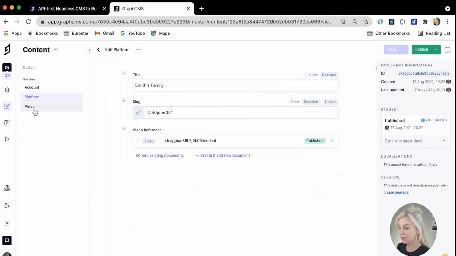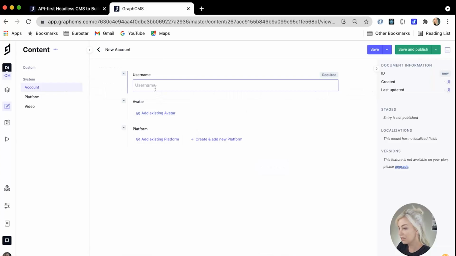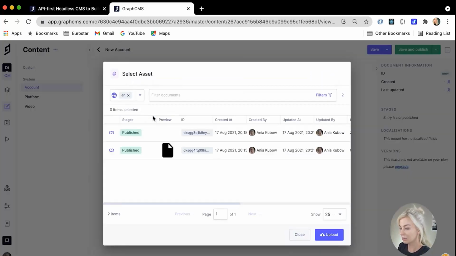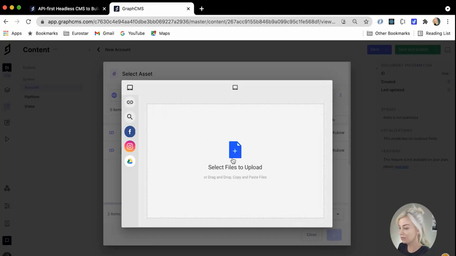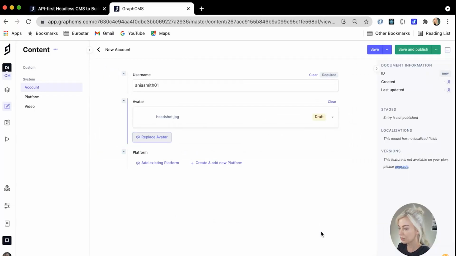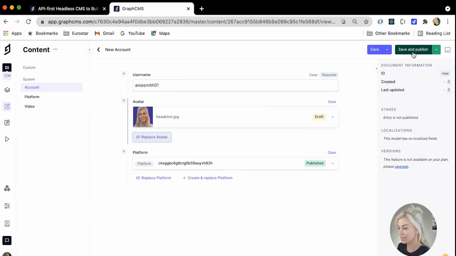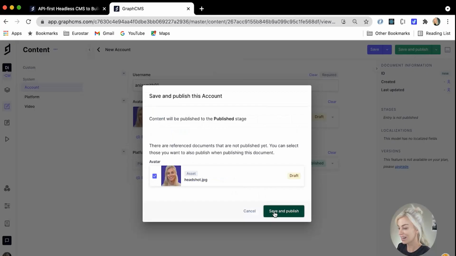Great. Wonderful. And now let's just create an account. So I'm going to create an account. My username for the Smith family, for some reason I'm called Anya Smith. So maybe let's do that. Anya Smith 01. That's the username. And then let's give me an avatar. So I'm just going to upload an image of myself. There we go. And upload. Great. So a username and a headshot. And which platform do I want to associate myself with? Well, I want to associate myself with the Smith family. So let's go ahead and do that. And save and publish. Great.